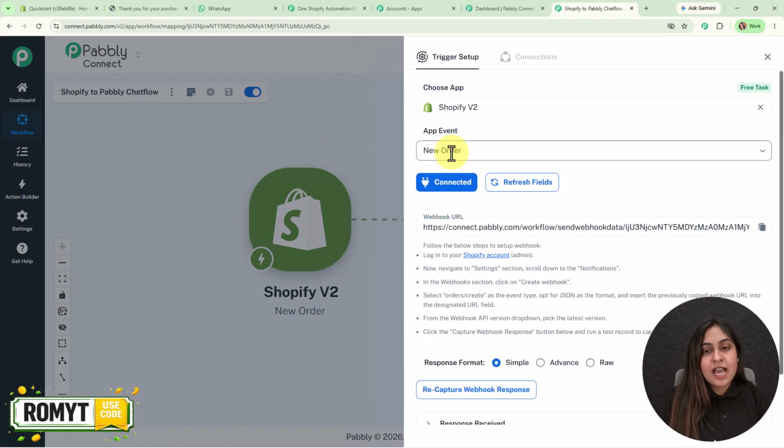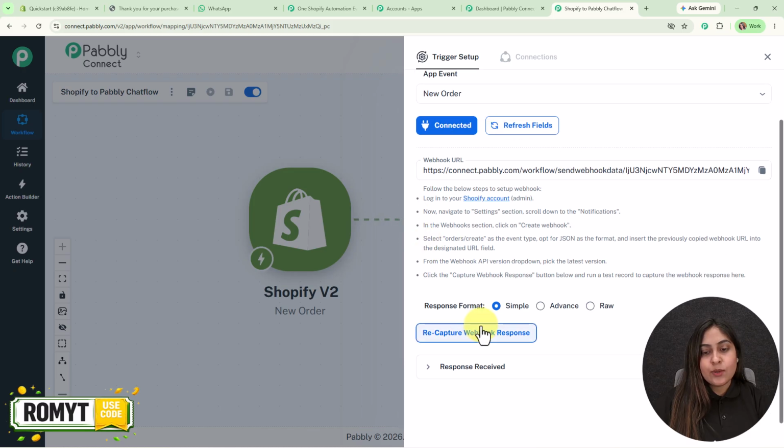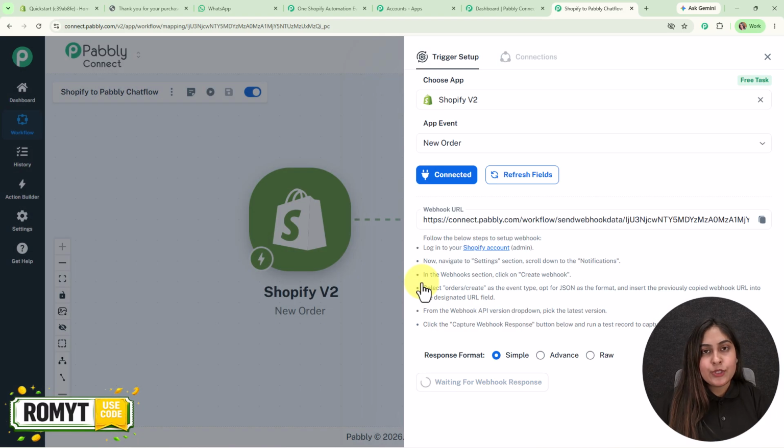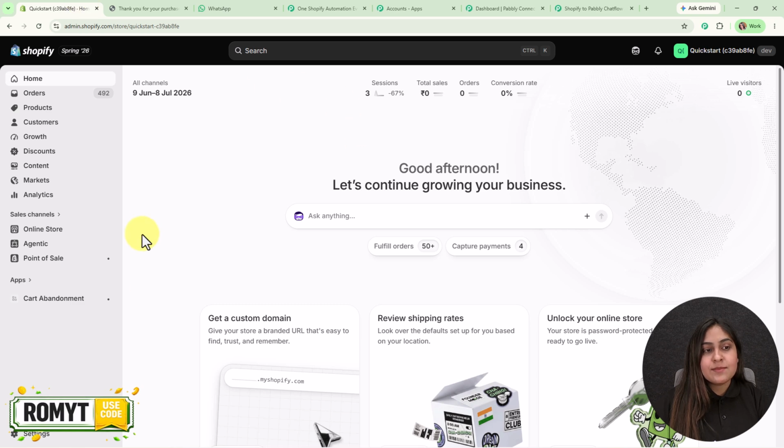So here we have selected app and the app event, and we have received a webhook URL. That means we're going to use this webhook URL to connect our Shopify store with Pabbly Connect. So following the instructions given below, firstly I'm going to copy the webhook URL, and here I've already logged into my Shopify account. So this is my Shopify account.